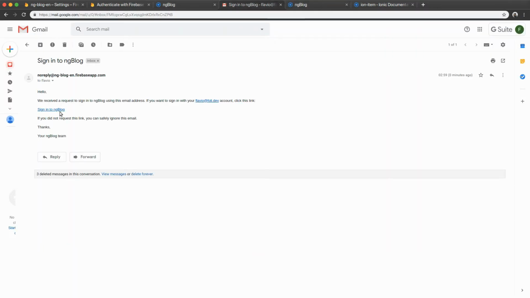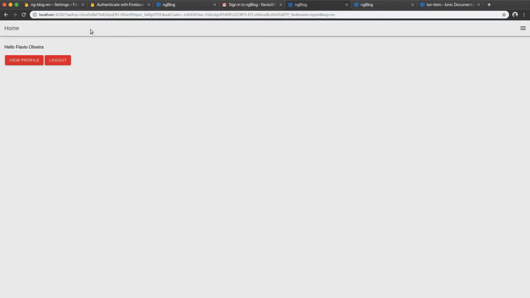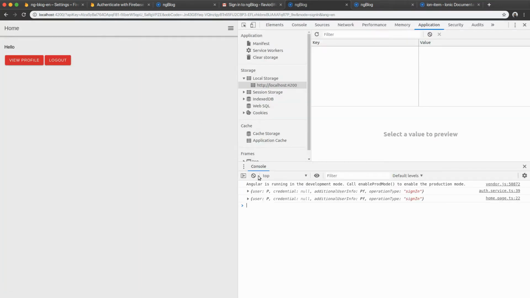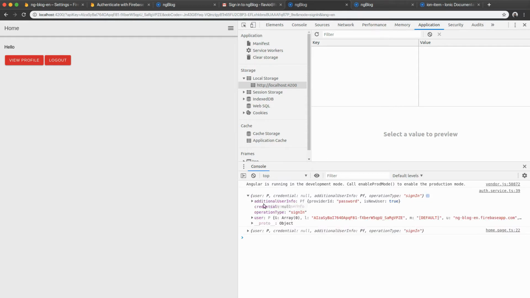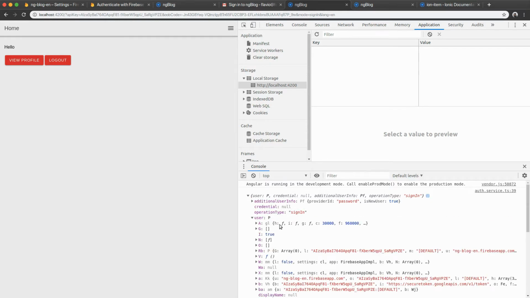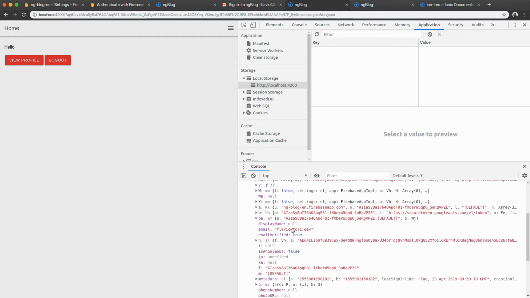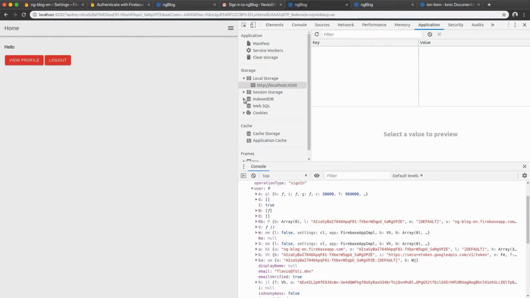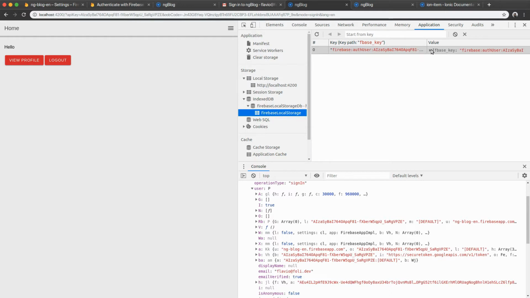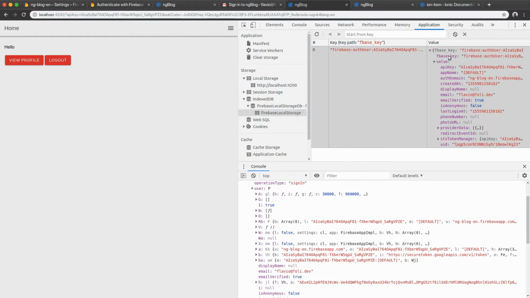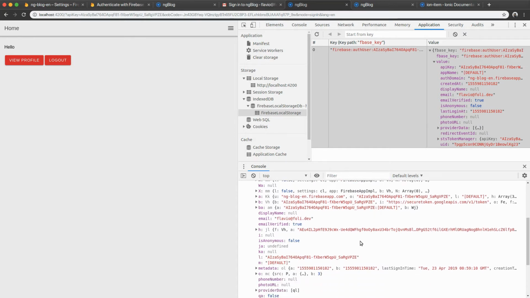It's fast. When I click on it, I go back to our page, and now I have the result over here, which is the user. And this is exactly what you can find here on the IndexedDB. Just this one here, but it has a bunch more stuff in here regarding the user and the application as well.